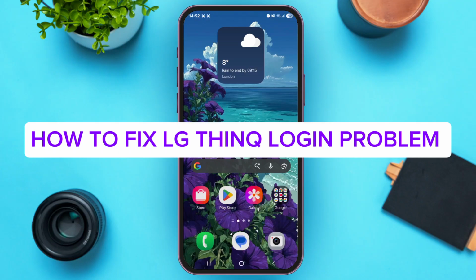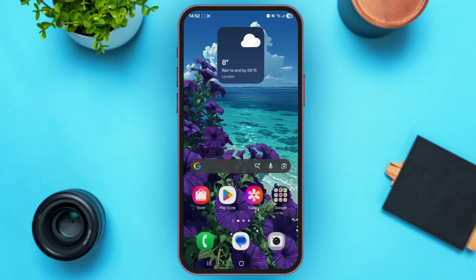In today's video I'm going to guide you through how to fix LG ThinQ login problem. So firstly, make sure that you have a stable Wi-Fi connection. If your connection is not stable, you'll have issues logging in.